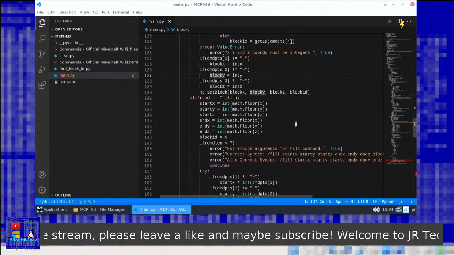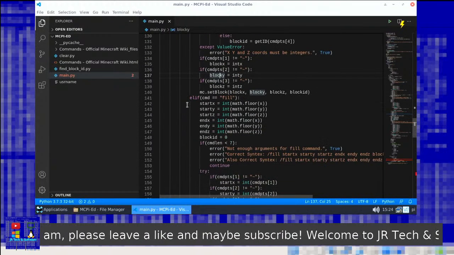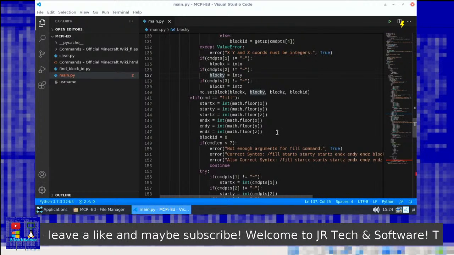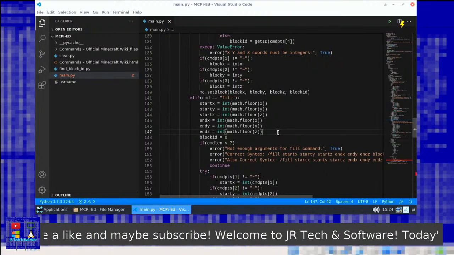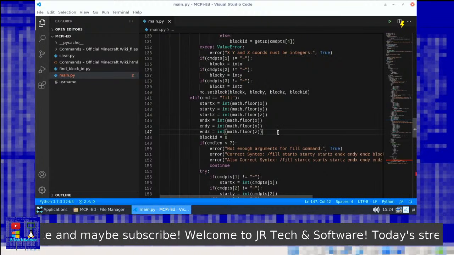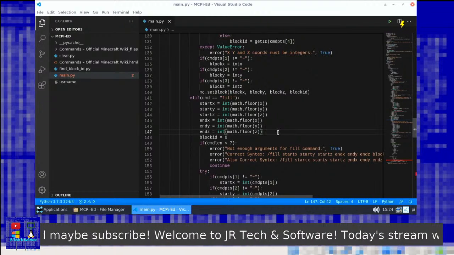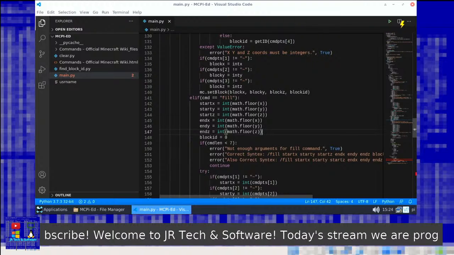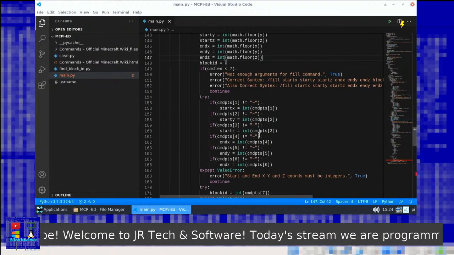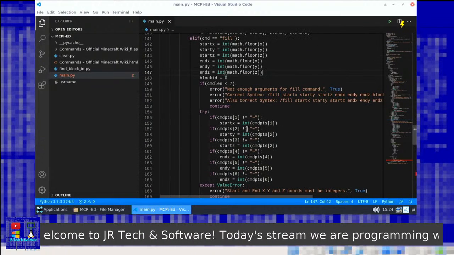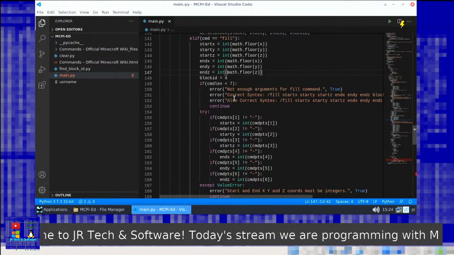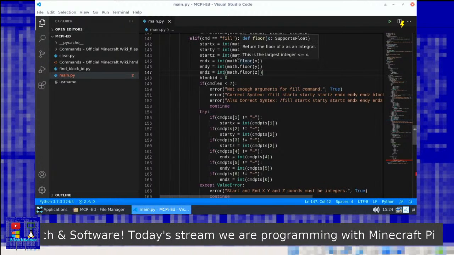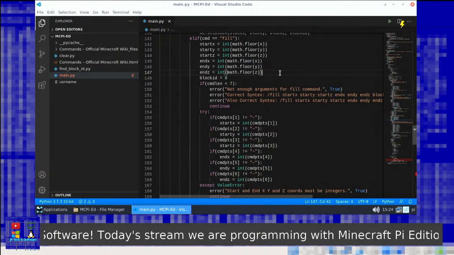And then the final thing, and one of the things I want to work on today, is the fill command. This is one of the commands I use the most whenever I play regular Minecraft, both Bedrock and Java. And it just makes things so much easier, so I wanted to implement it here in Minecraft Pi Edition. So, first of all, we go ahead and run one of the issues I had.